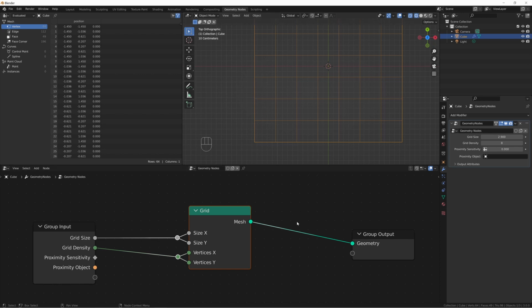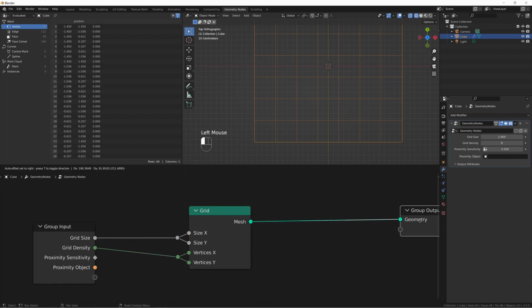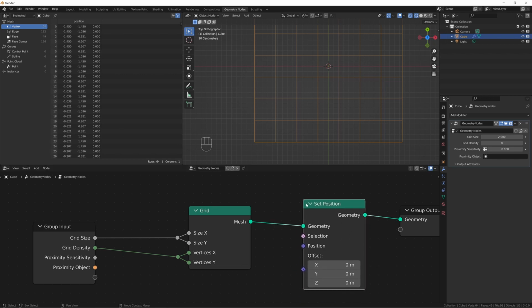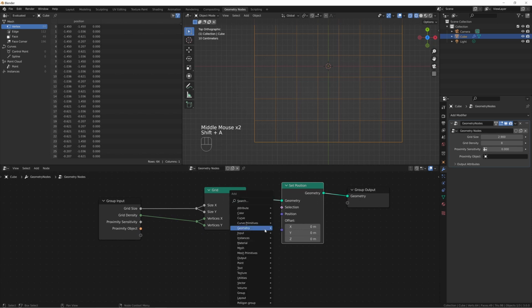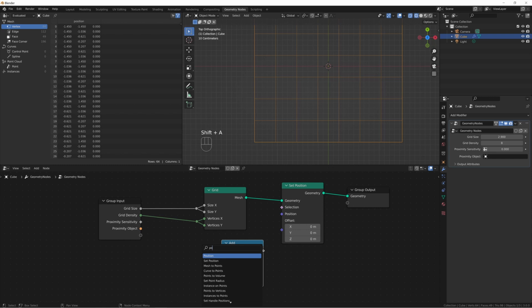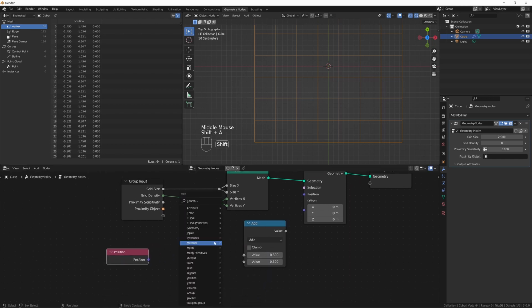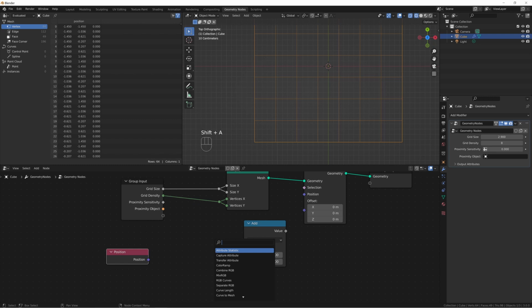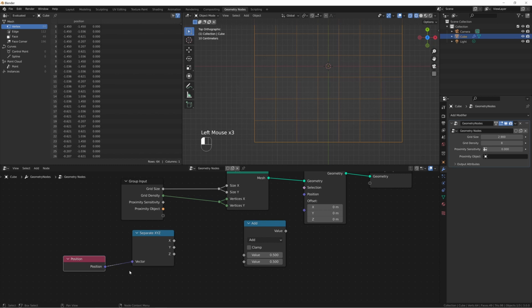Well, we are going to use a little bit of math and some trigonometry. So first, we'll go ahead and create a set position, because this is what we will use to actually create the displacement itself. And then we are going to create a math node and a position attribute for which we want to create a separate XYZ. Go ahead and connect that right there. And what we want to do is use the Y position, that is the position along this axis.